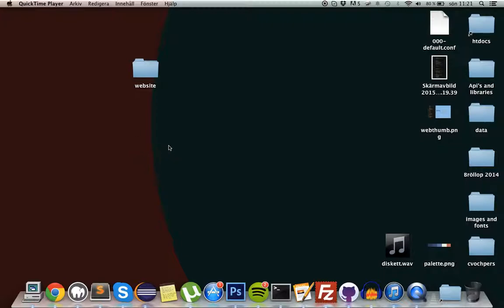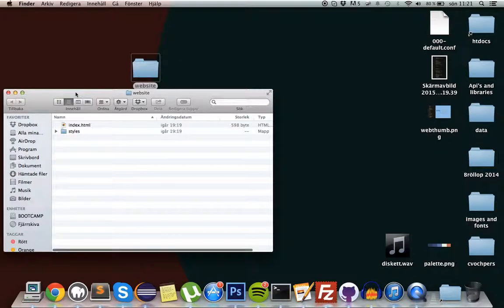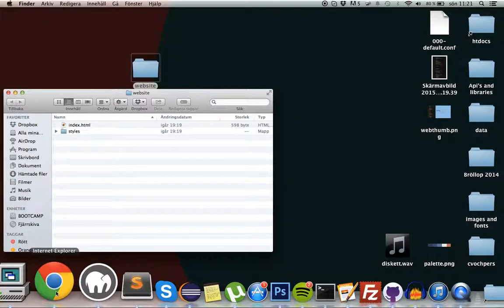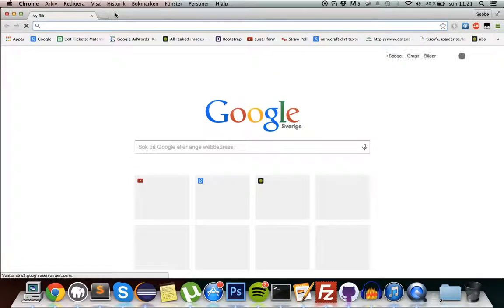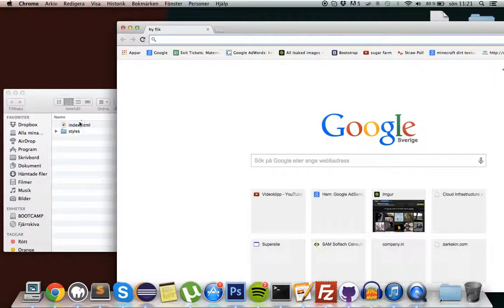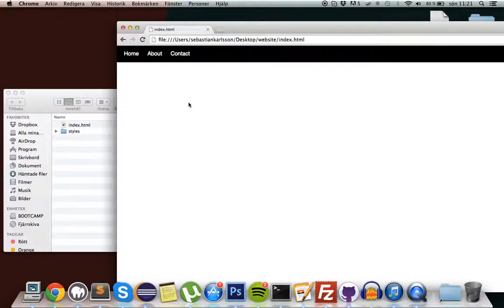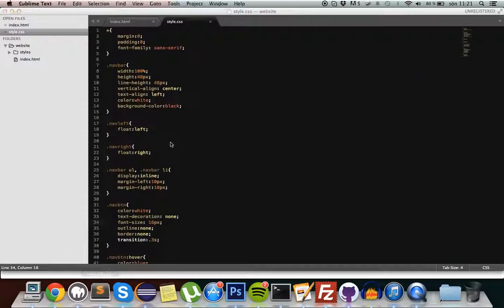What I want to do is open up the website folder, open up Chrome, and pull it here so that we can see what we did in the last video. We made this navigation bar with a couple of buttons. I want to add a button that says categories or something, and when you hover over it, it will display a drop-down menu. So let's open up Sublime again and make sure you have your project open here.